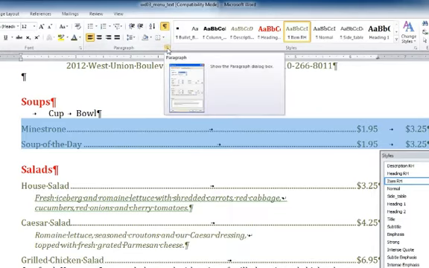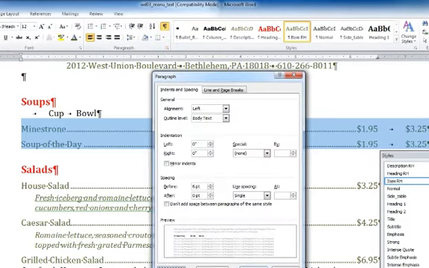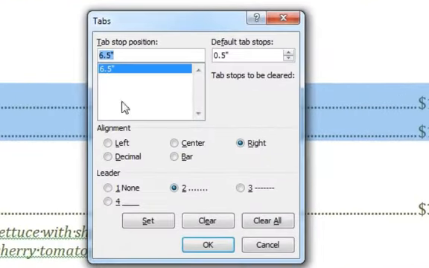I'm going to go into my paragraph dialog box and go into tabs, and there I'll see my one tab at 6.5. And what I could do is take the leader off of that by hitting none, and hit set, and that'll take the leader off. And then I'm going to add a second tab by typing in 5.75, and then making sure it's also a right tab, and then making sure it has a leader, and then hitting set.